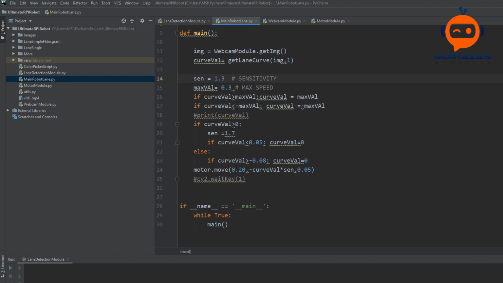If we don't define any dead zone, it will keep moving a little bit right and left all the time. So what we can do is define a dead zone, so that if the value is, for example, less than 0.05, then don't move at all. Keep going straight, so the curve value will be 0. Now here you can see that we have two different dead zones. For the positive we have 0.05, and for the negative we have 0.08.